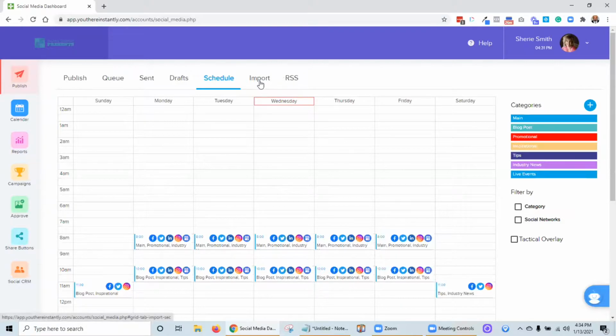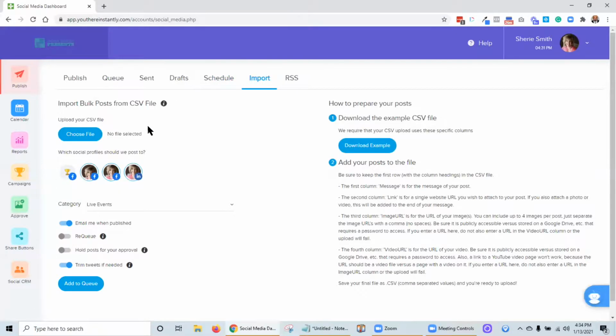Now, we're going to go into import. Now, this is very important. What you can do is you can download this example file. It's called a CSV file. If you're not really certain what a CSV file is, that's okay. We're going to be going over this in the coaching programs.